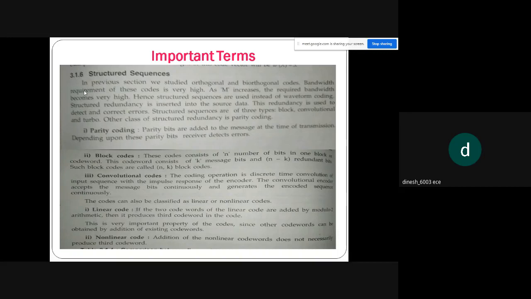Okay, so parity bits are added to the message, either odd or even, at the time of transmission, and depending upon the odd parity or even parity, the receiver will detect errors, which is the first structured sequence.